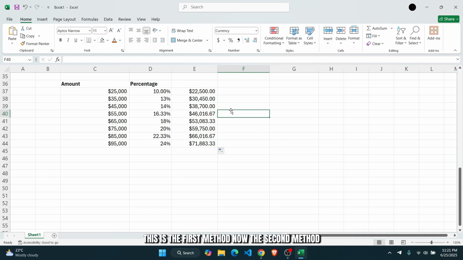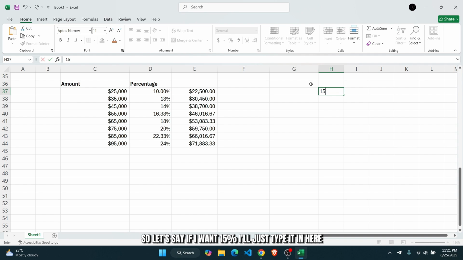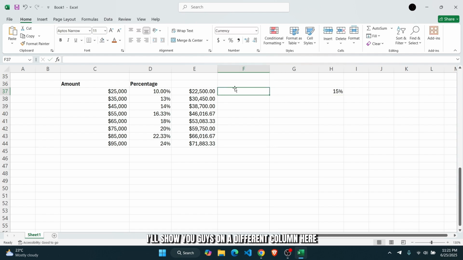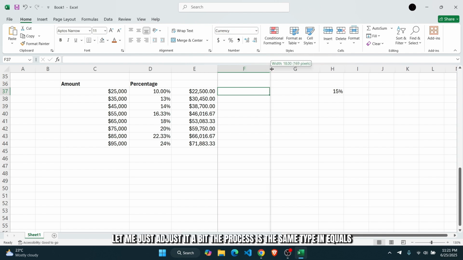This is the first method. Now the second method, if you want a fixed percentage throughout the calculation. So let's say if I want 15%, I'll just type it in here. I'll show you guys on a different column here. Let me just adjust it a bit. The process is the same.